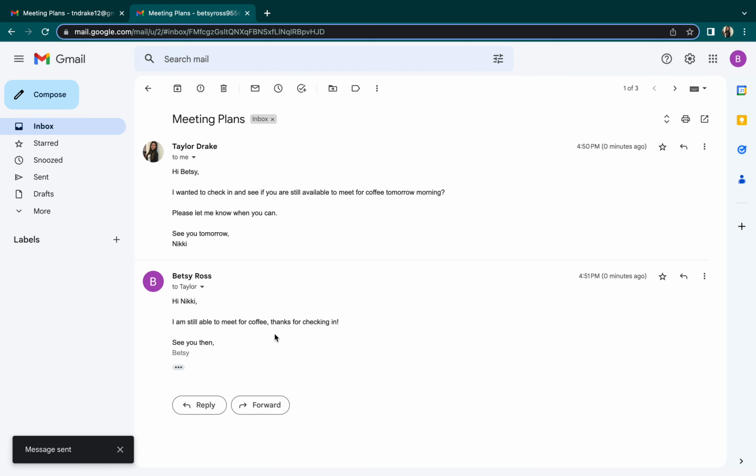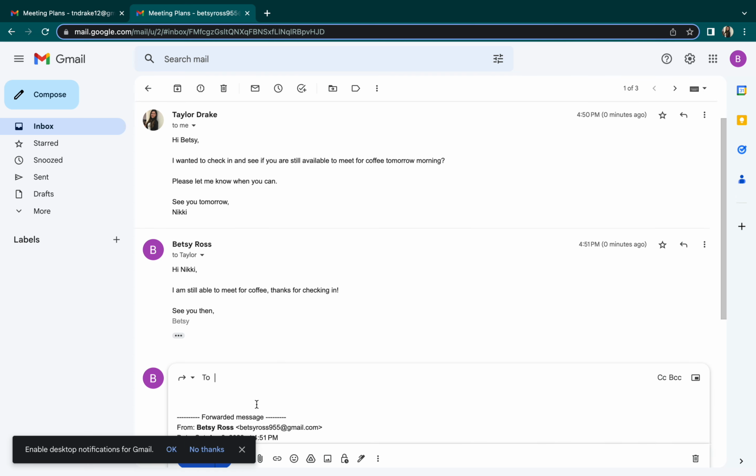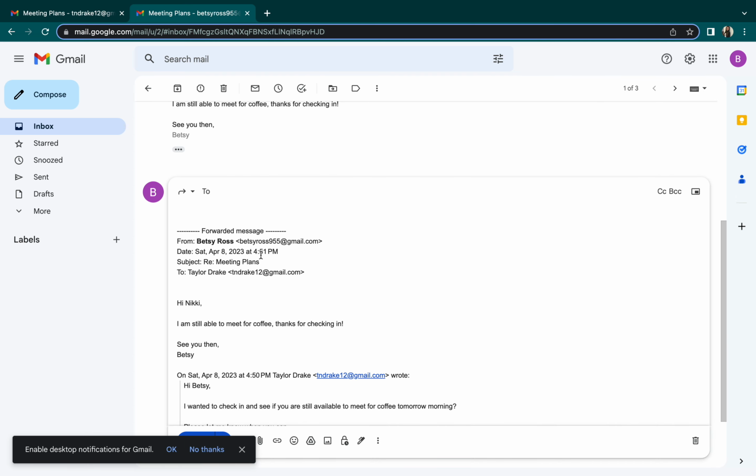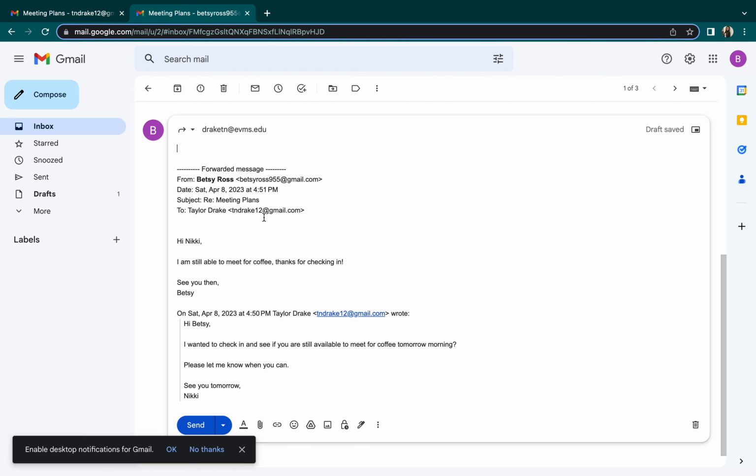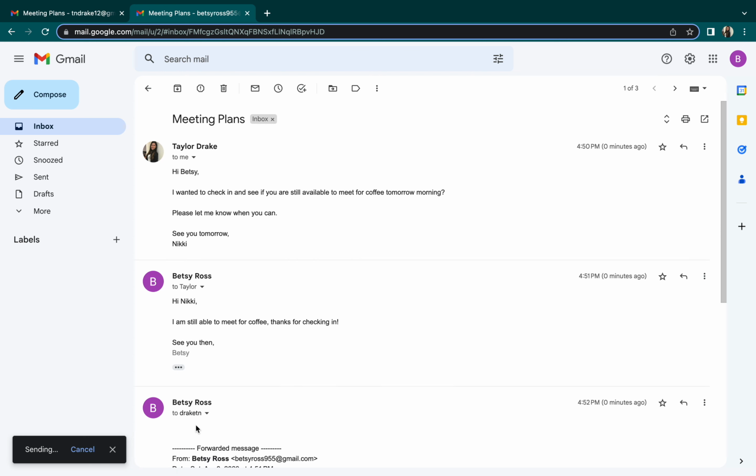Forwarding an email means to send the email you received to someone else. How to do this is you press the forward button right here, and now we're going to send, in this example, to my EVMS email address, draketn@evms.edu. Once you select that at the top here, all you'll need to do is press send, and this will now forward to my EVMS email address.